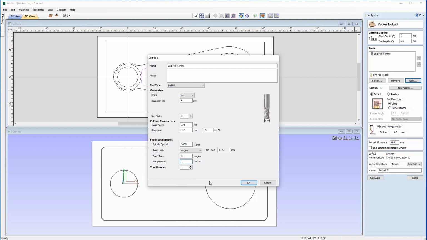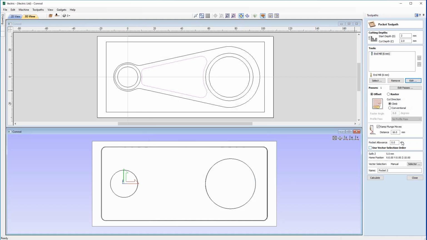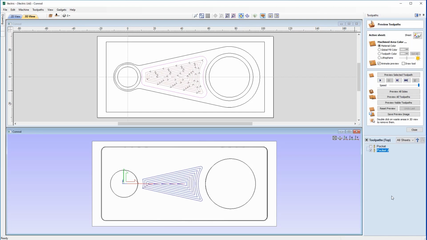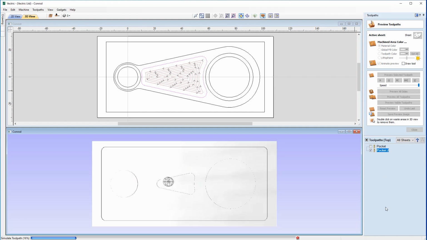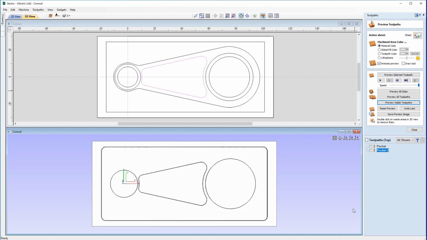Now, if you're going to use these particular tool settings a lot, it may be worthwhile saving a variation of your tool with these settings. But for now, we're just going to click OK and have these settings just for this particular job. We're going to keep our ramp plunge moves to 60 millimeters. And with that, I'm pretty happy. So I'm just going to click Calculate, and then we can have a look at previewing our toolpath. And there we are. That looks great.